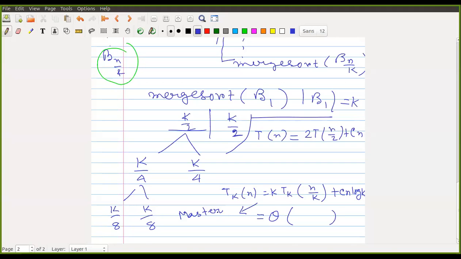Yes, sir. I mean, it will be the same, but the difference is that we are dividing it into k equal parts. First we are dividing it into k parts, and then you are performing merge sort individually on each of the B_i's. So I think it will be k into T of n by k plus some c of n.